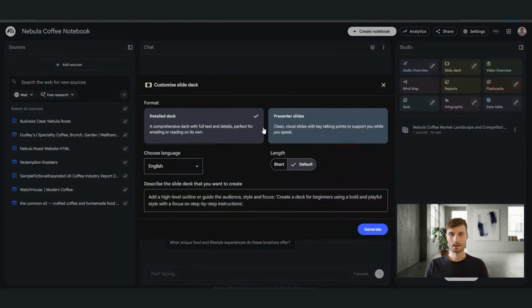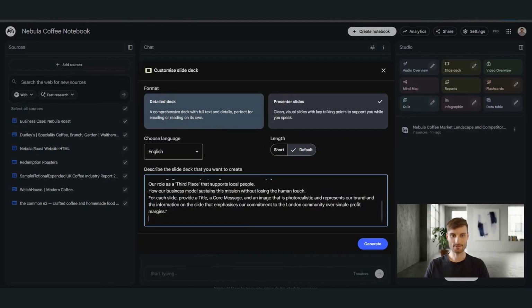Click on the edit pencil and it brings up this screen here. In this section, what we want is presenter slides. So clicking on presenter slides, it'll be a little bit more visual, it'll be less text heavy. We're going to leave this on default. You can change the language if you want. And this box here is where I'll put the prompt in. So we're putting this prompt in and then we'll click generate.